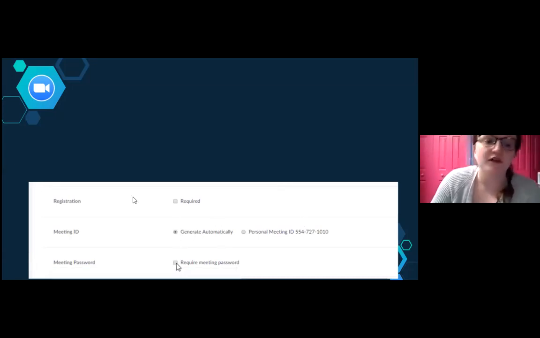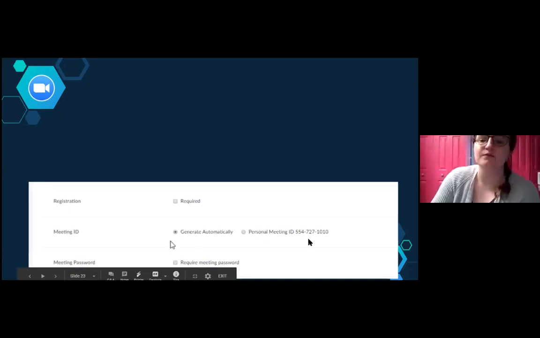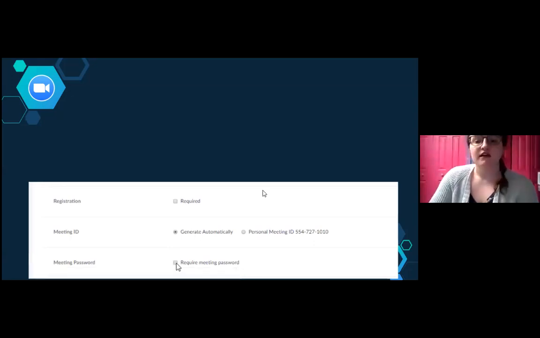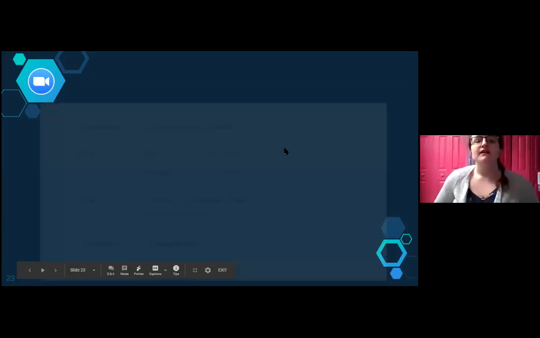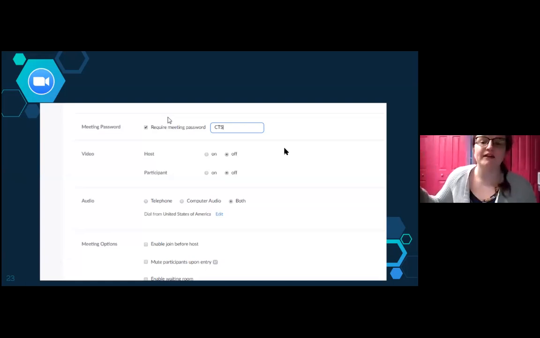Okay, so this is where the person asked about the meeting rooms. You can actually make it your personal meeting ID, which will be your Zoom ID basically, or generate automatically, which comes up with different links for different meetings. Now, Zoom in the past has announced, we're requiring meeting passwords for everyone. I haven't seen them implement it yet for license accounts, but just be prepared that they may start requiring meeting passwords.